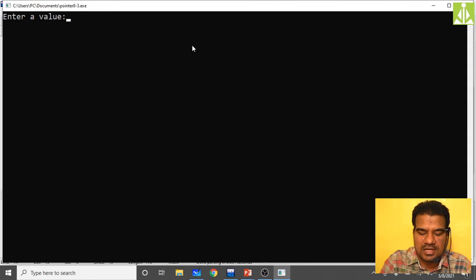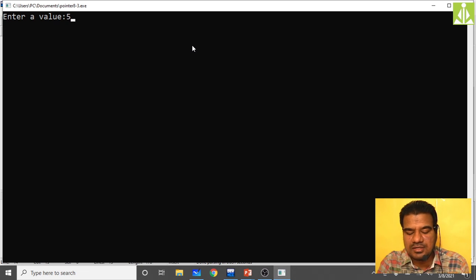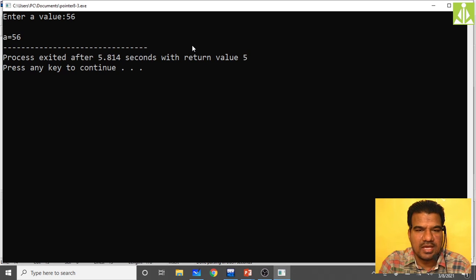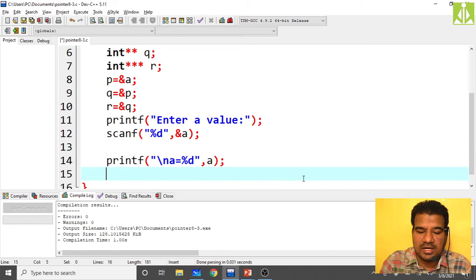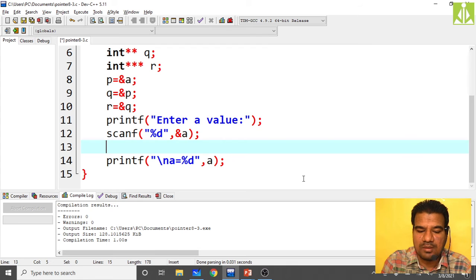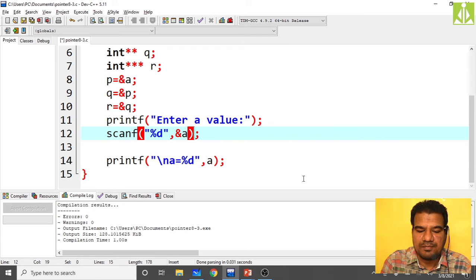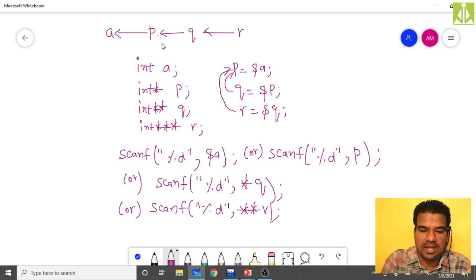Let us say I'm entering 56, so you are getting a equals to 56. So that means whatever value you are reading, we are storing into a, and we are printing that one. So what I said, you can even read the value with the help of p, because p is holding the address of a, as you can see over here.